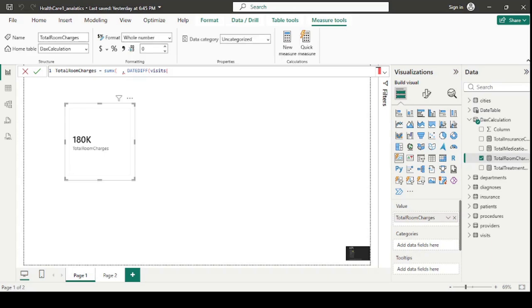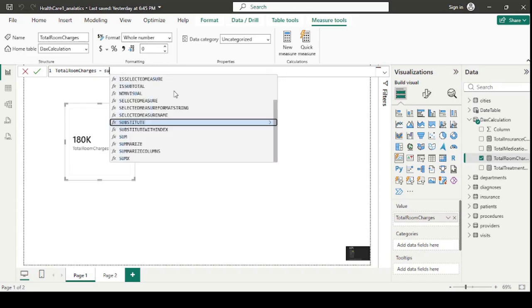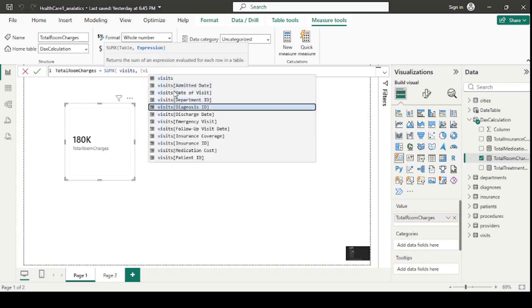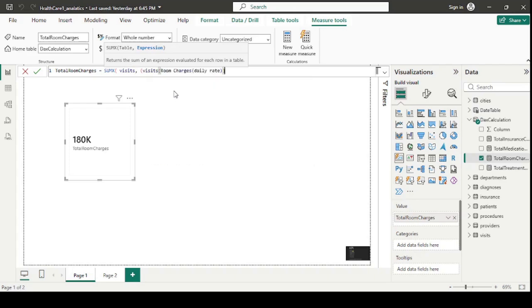So let us do it again, and let's specify first the table, because SUMX expects the first parameter to be a table name. So we are giving the table name. Once we have given the table name, the next parameter is the charges. The charges are like room charges, so it will come from the visit table, visit room charges. And once that room charges is there, the next will be the same one we were struggling with, and that is the date difference.